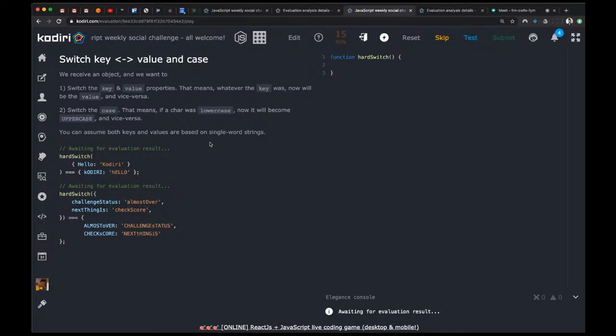But all right, so question number 1. Hard switch. Look at what we got here. That question is actually simpler than the one we just reviewed. It is true that this is one of the simplest questions in the advanced level, by the way. Anyway, so hard switch. We got as an argument an object, hello coterie, and we want to swap keys and values. So if the key was hello, now the value will be hello. If the value was coterie, now the key is coterie.